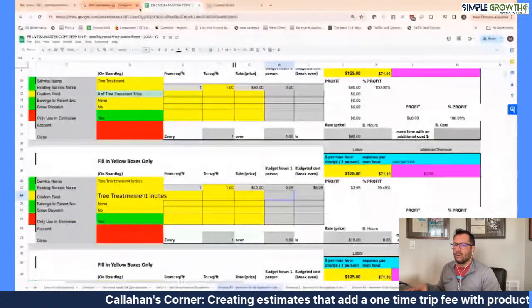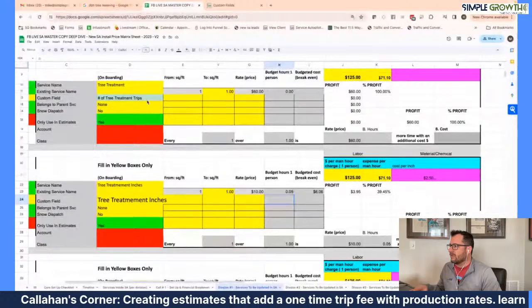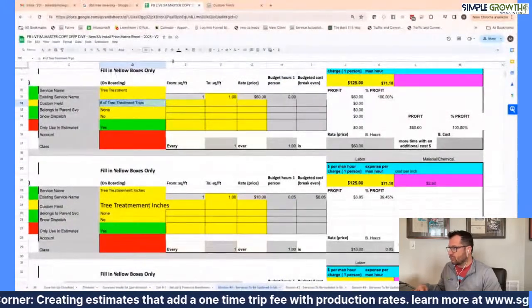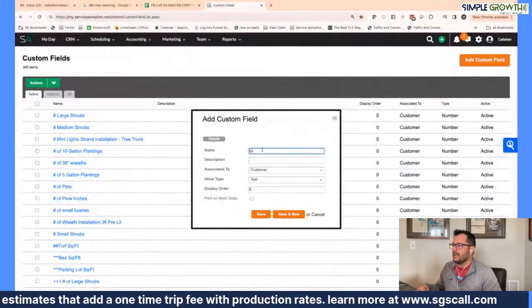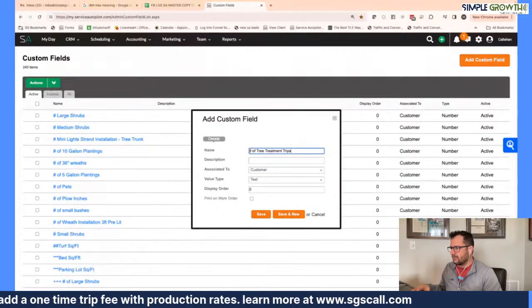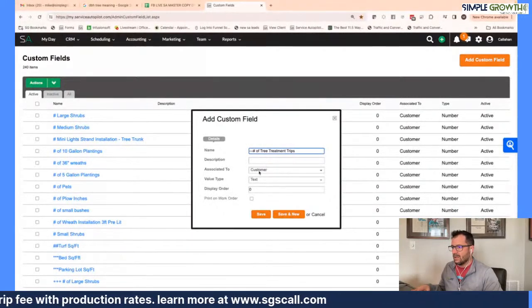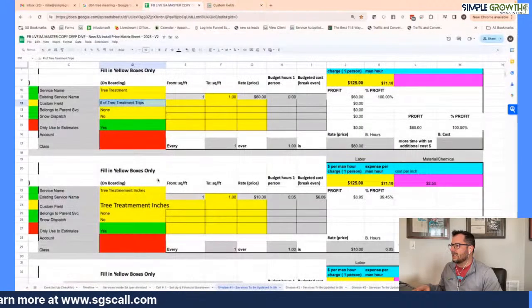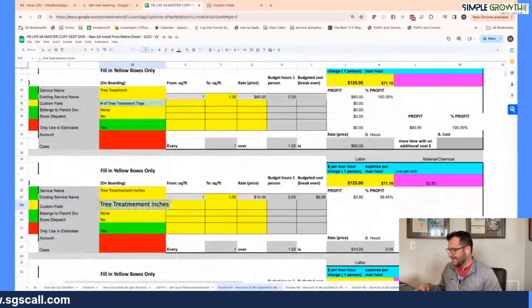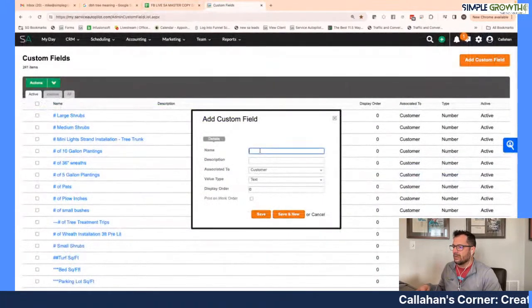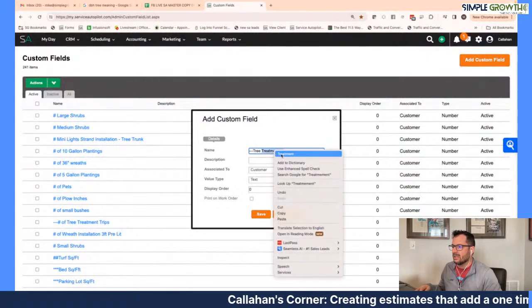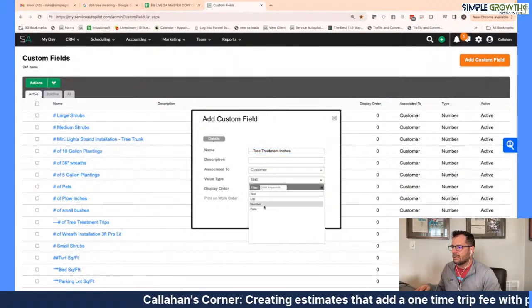And what we're going to do is go in and grab our first custom field of number of tree trips and drop that in here. Goes to customer, and it is going to be a number. Save and new. And the next one is the number of tree treatment inches based on the DBH. So what we're going to do is paste that in there. I'm going to throw a couple minus signs in front so I can actually find this. And it is going to be a number.